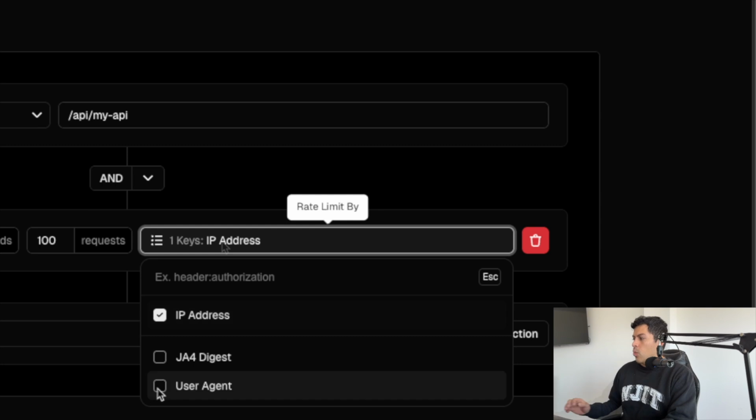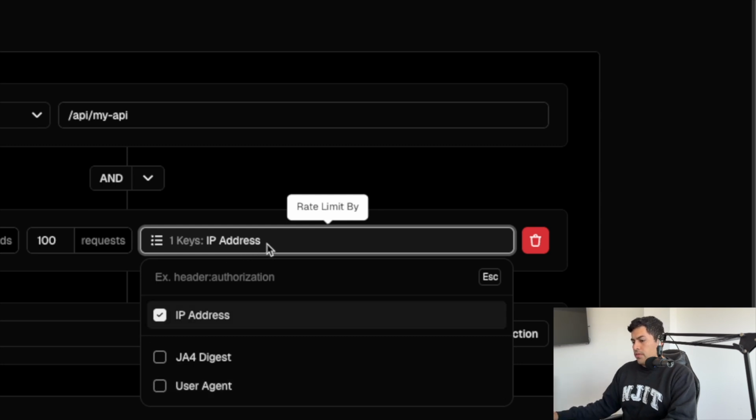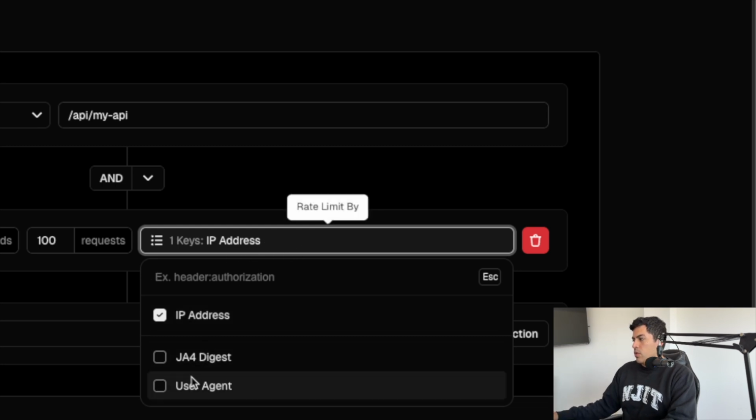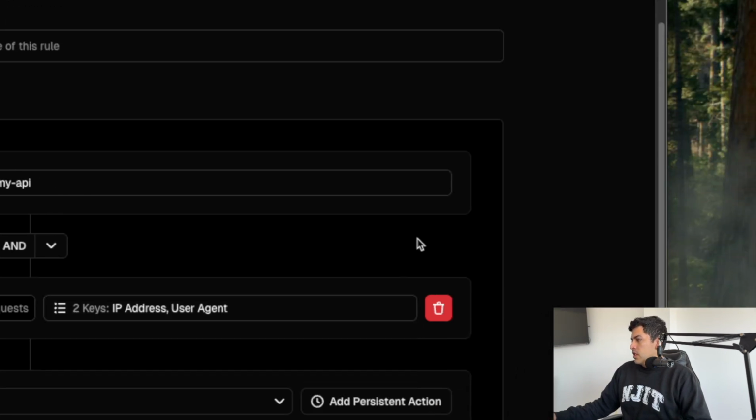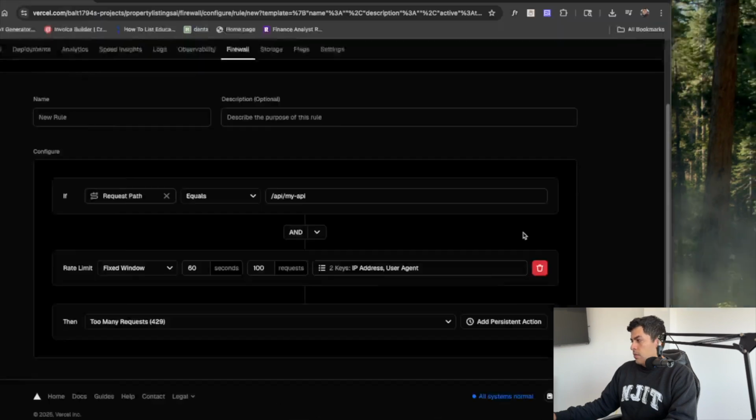So one important thing here is that you don't want to leave just IP address here. You also want to choose user agent. And why is that? Usually user agent refers to the script or the bot that they're using. So you also want to block that, or you want to rate limit your endpoint to people using a bot or a script to hit that endpoint. Okay, so you want to click on user agent, and now you have two of the things here.